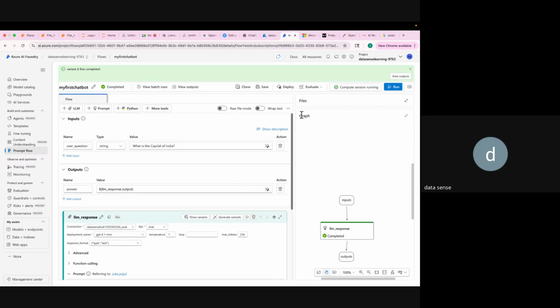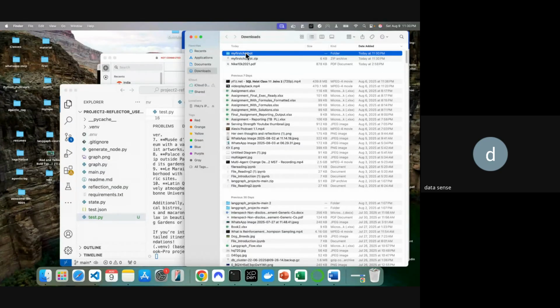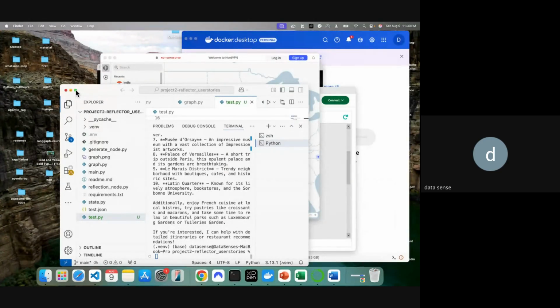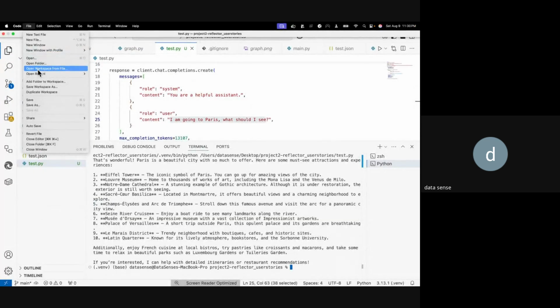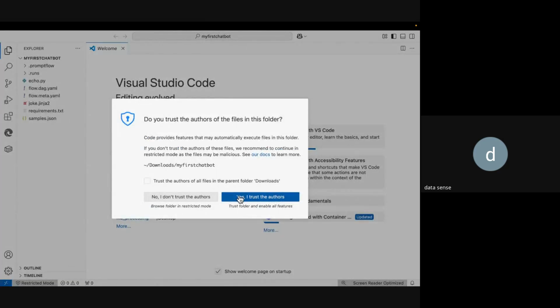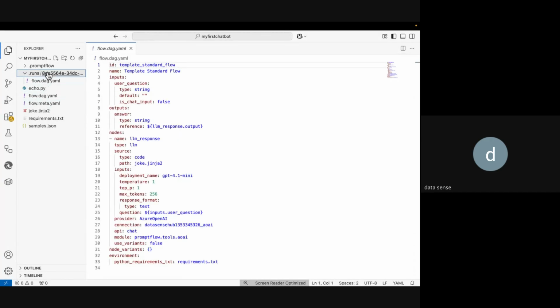Now you can deploy it. I'm not going to actually deploy it right now, but I'll show you. Let's say this project is created. You can click on this to download these files. So these files got downloaded, my chatbot.zip. I can open it from here, open folder, downloads, my first chatbot. Yes, I trust the authors. So see, I got all the code. This is my prompt, the code flow, everything is there. I can run from here and all those things.